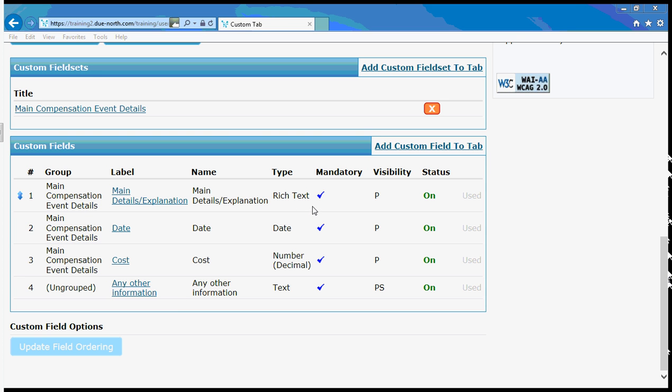We can select different types for these fields, which represent what information is required from the person filling it in, and whether these are mandatory or not. More information about creating these custom tabs, field sets and fields can be found in the Contract Monitor Custom Fields User Guide.